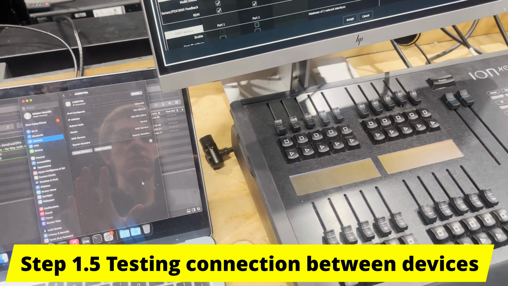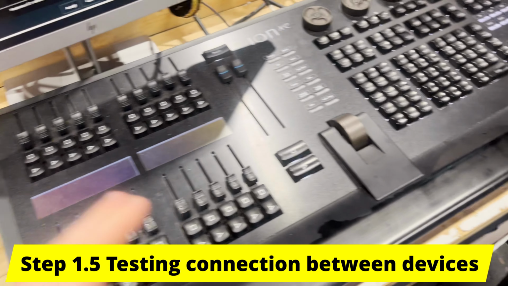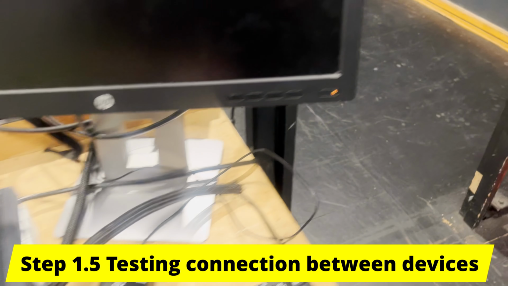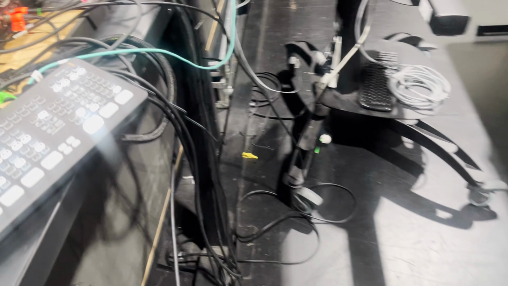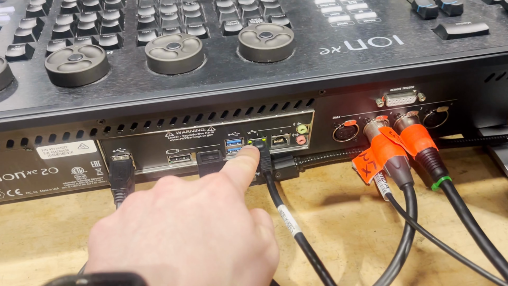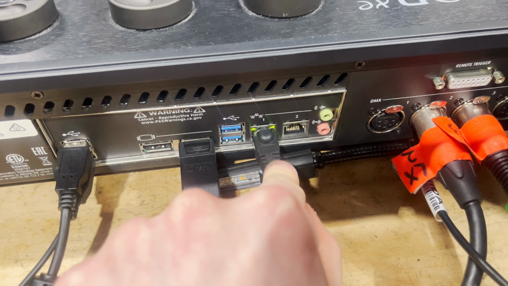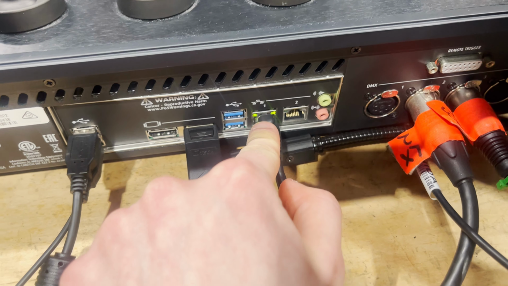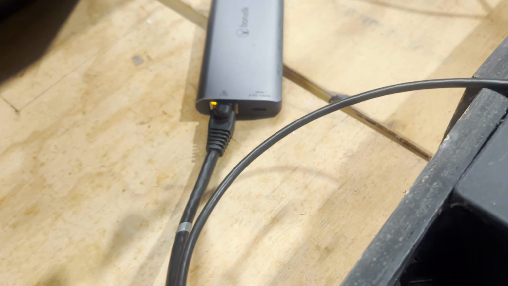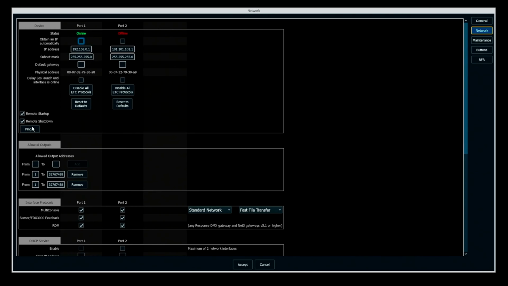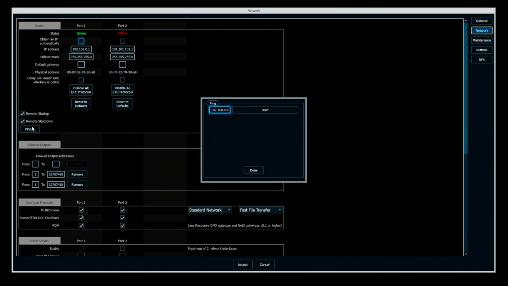Now we're going to test the connection between the QLab machine and the Eos console. There's 3 ways of doing this. The first way is to check the network indicator LEDs on your network cards. So here we see that the LEDs are flashing green, and here we see that the LEDs are flashing. The second option is to ping the QLab machine from Eos. So what we're going to do is click on ping here.